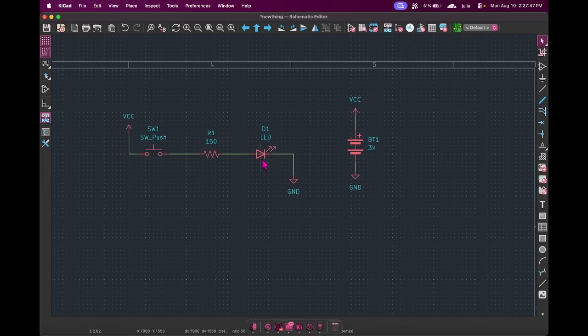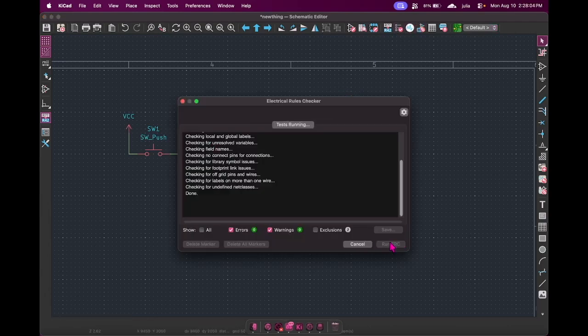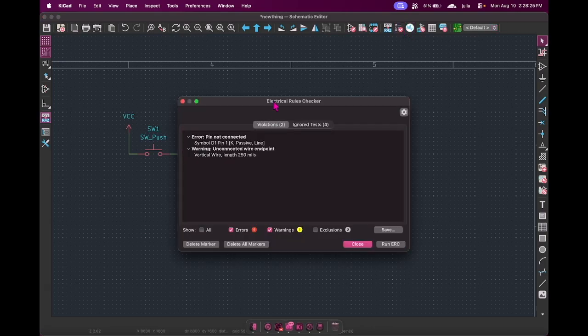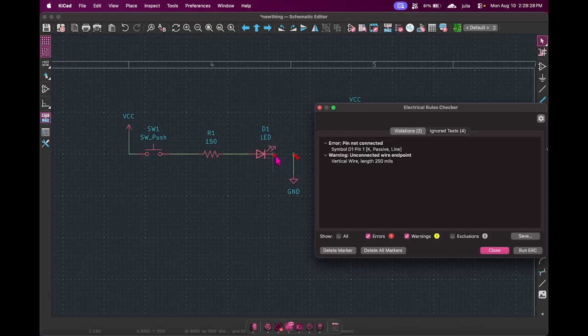But let's say I wired this in the wrong way. It doesn't check for all electrical errors, but it checks for some. Let's say I just didn't have these connected, I didn't have this LED connected to anything, and I just ran the ERC. Then it'll say, oh, you didn't connect your LED, and you also have this net unconnected.